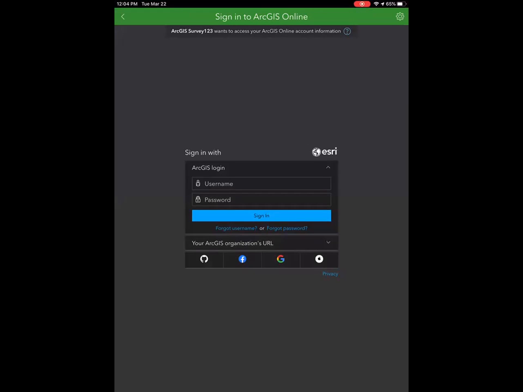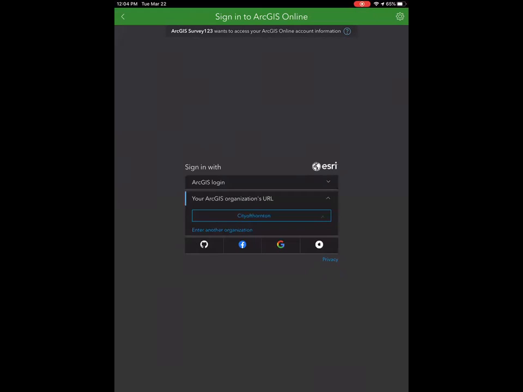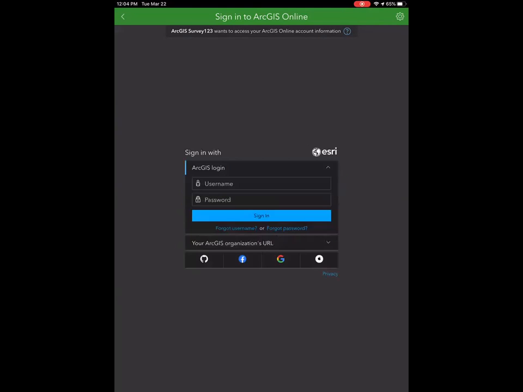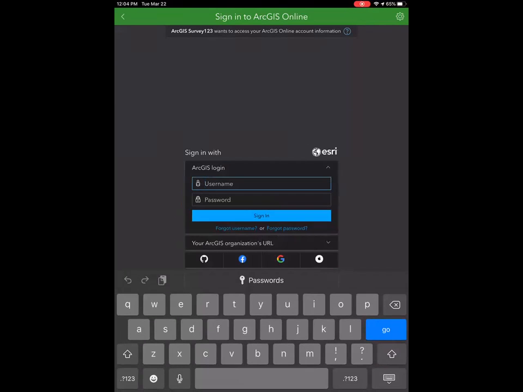Go down to see the ArcGIS organization's URL. You want to ensure that it says the City of Thornton. If it does not, type that information in and hit enter. Hit ArcGIS login. Remember, you want to log in as the station that you are at that day.